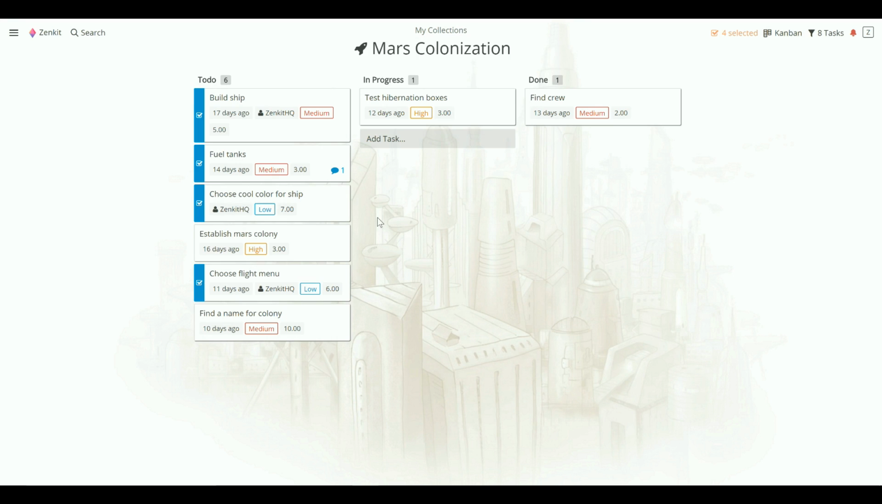As you can see, bulk actions are a very powerful feature that can save you hours of tedious manual find and replace work, especially if you're working in large collections. Give it a go today.